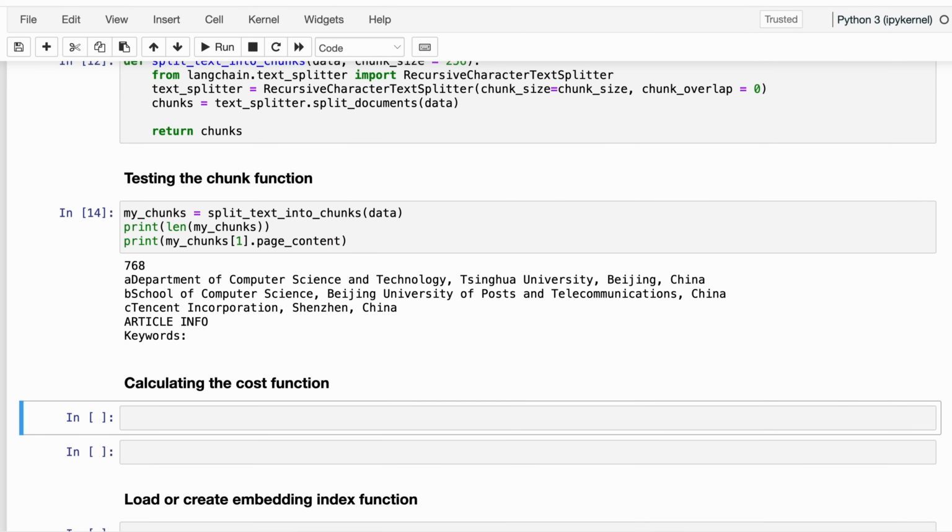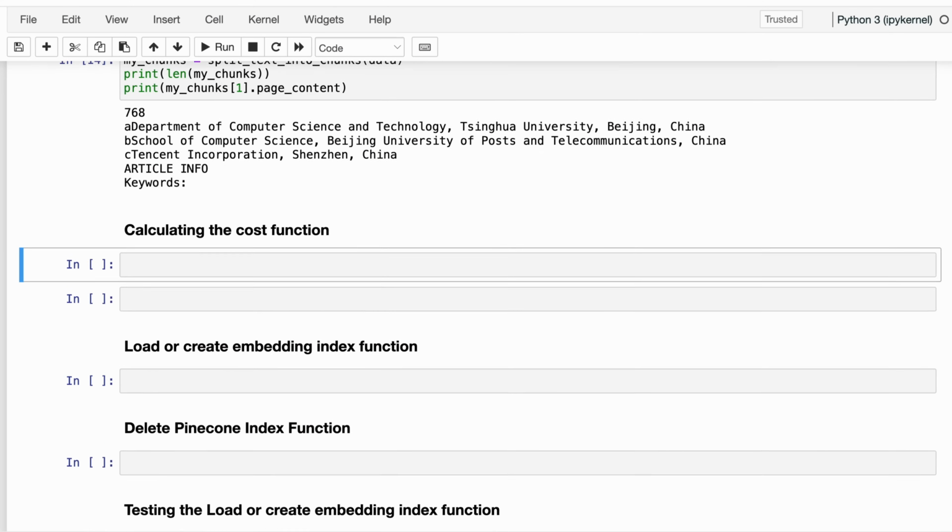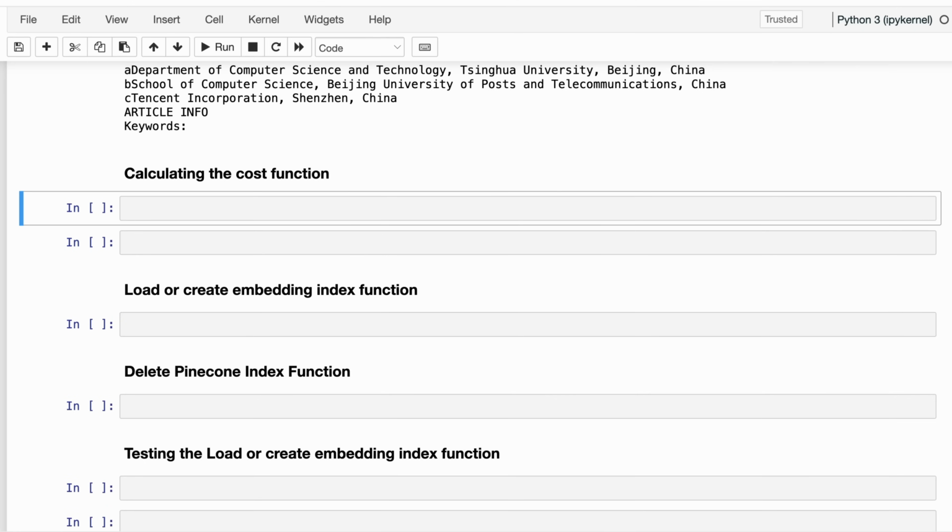Okay, now in this step we are going to create a function to calculate the cost of embedding the text in the large language model. And we are going to use a model called text-embedding-ada-002 to calculate the embedding cost in advance to avoid any surprises on our credit card. And we are going to utilize the tiktoken library for this.